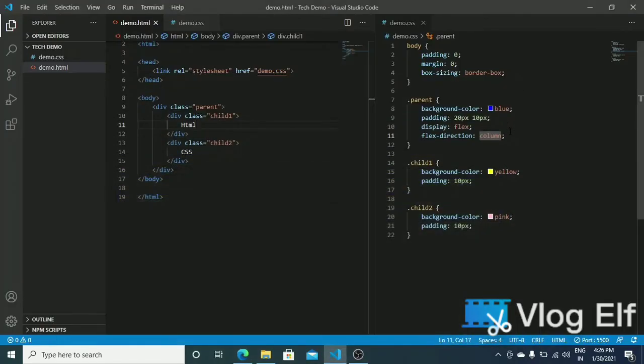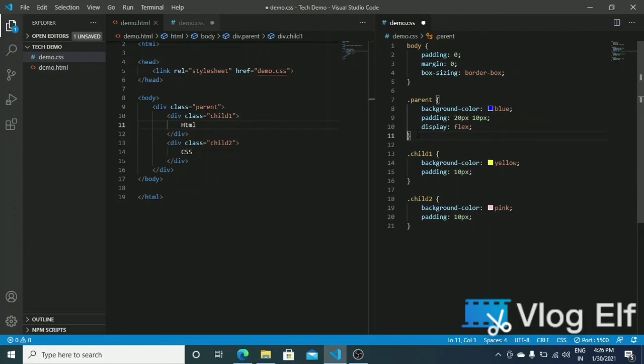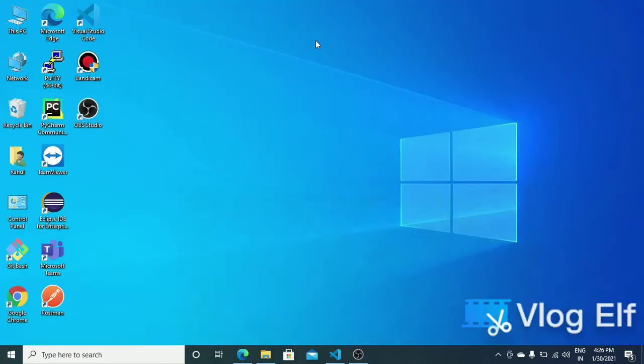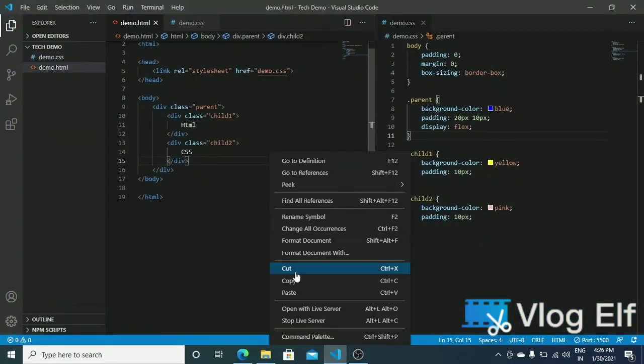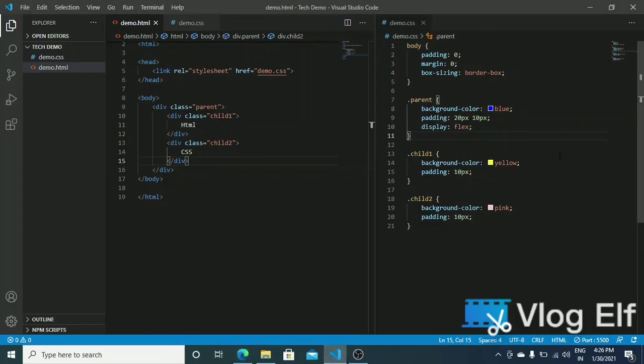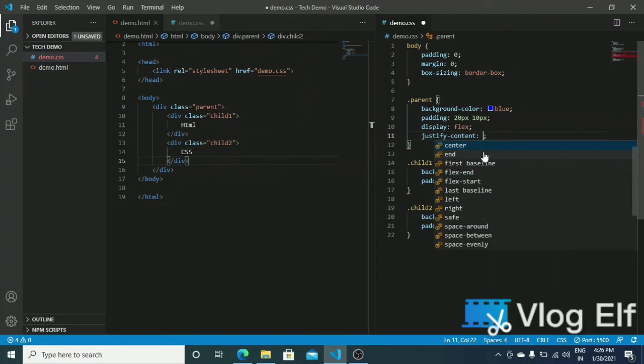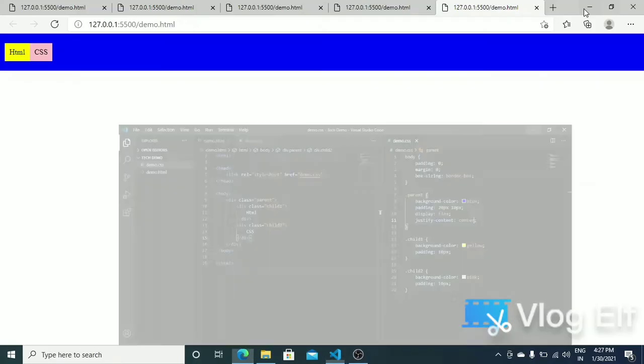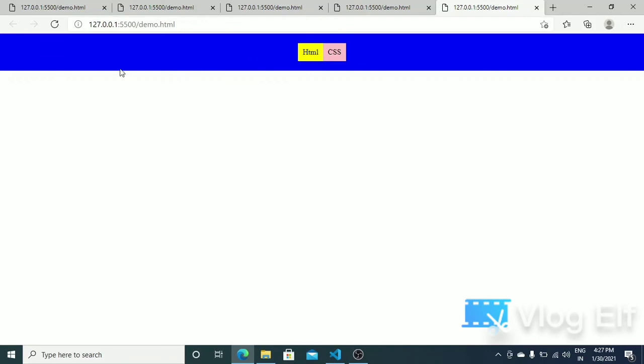For now let's make it row again. And if we want to make this content come at the center, then we have another property called justify content, and we can change the value of justify content to center. So this div will come to the center horizontally. So let's do it. Now it is coming to the center horizontally.